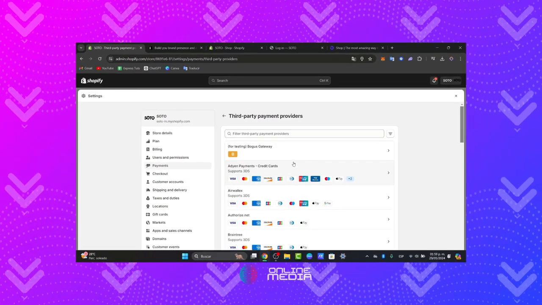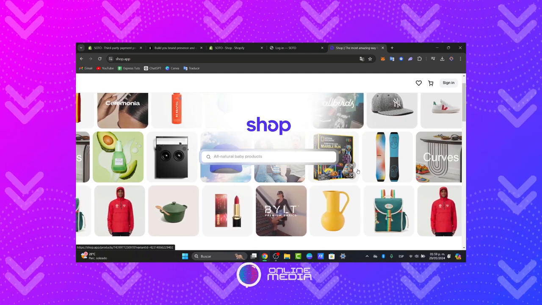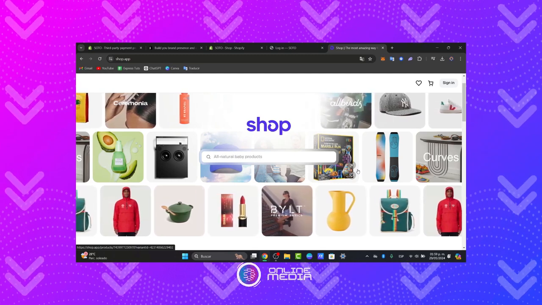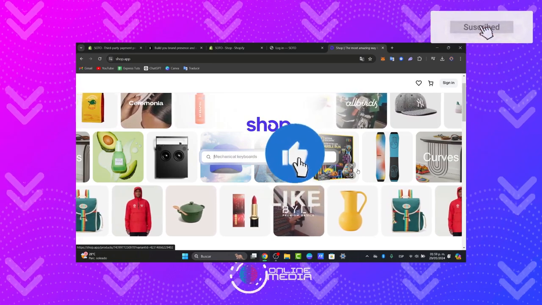Well, guys, there you have it. A really easy way of using Shop Pay. What is it and how does it actually work? It can help increase your conversion rates and customer satisfaction, making it a must-have for any Shopify store.